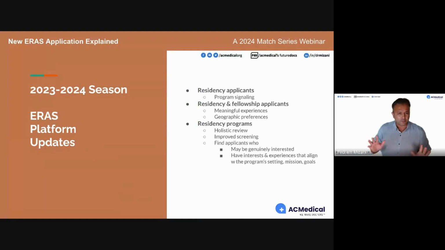There are still some program directors who will tell you to go take Step 3 or do research, or that USMLE scores matter. But that's okay. They'll eventually work themselves out of the system and catch up with what's happening. Thankfully, this is not just me or a few program directors saying it. This is coming from the top down, from the bottom up, from all angles. Holistic review of your application is a good thing.